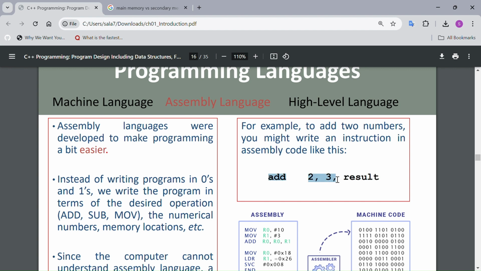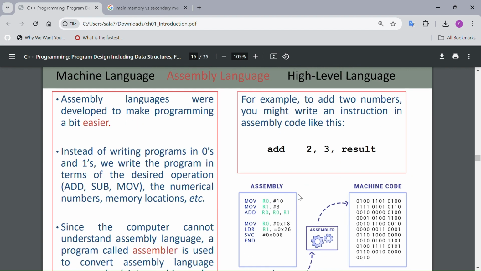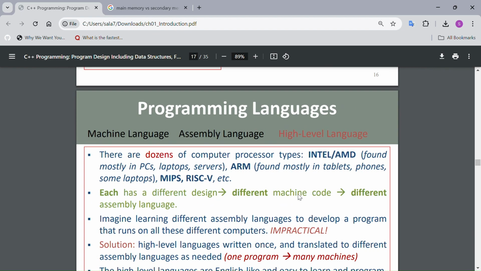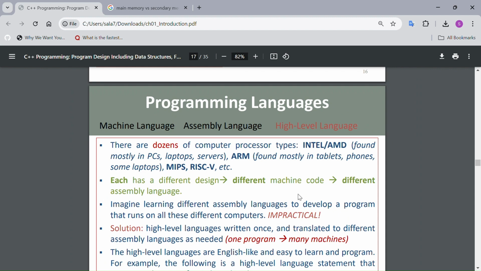So add 2, 3, and then the result, and this will give us a result of 5. And now going to high-level languages.